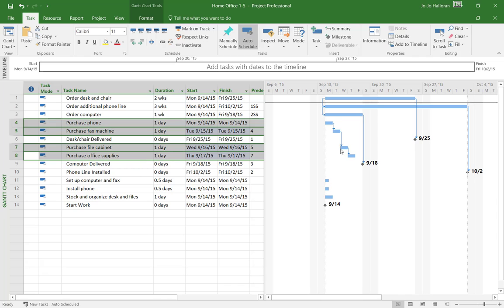Then once the fax machine is purchased, you come down here, it has to finish before you can purchase the file cabinet. And then you have to purchase office supplies. So that has to finish before you can purchase the office supplies. And you'll notice the durations are all in 1 day. So it takes 1 day each to do those items. And then you have September 14th, September 15th, 16th, and 17th. There's your 4 days, okay?